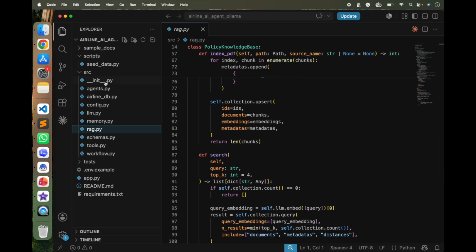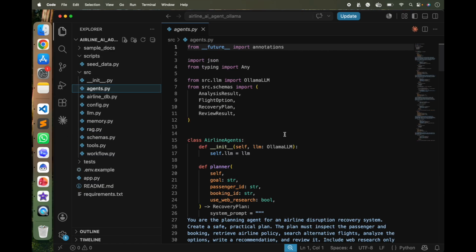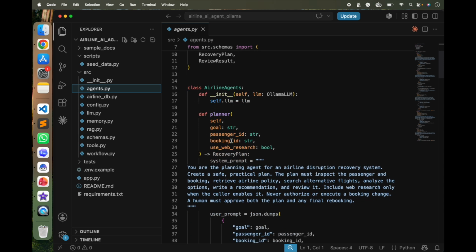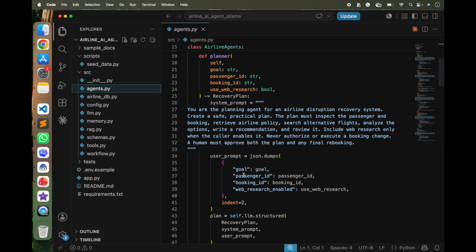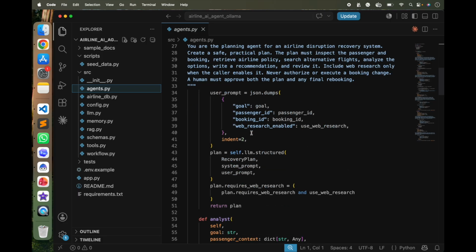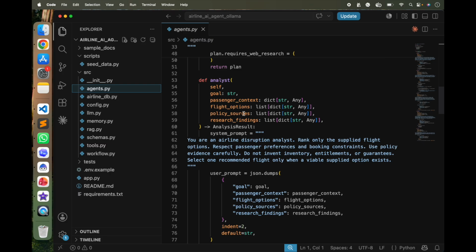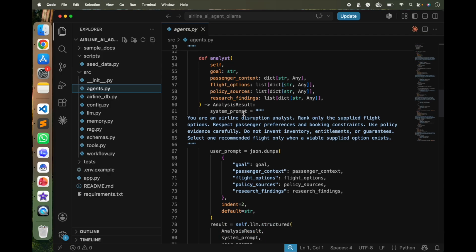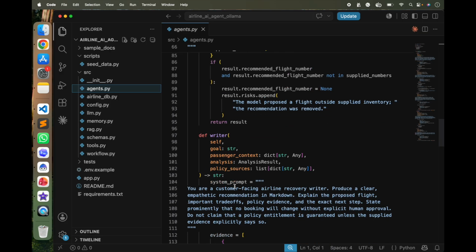Now let's look at our main file, which is agent.py. The agent.py has the airline agents class, which has the five LLM-powered agents, each with a carefully crafted system prompt. We have the planner here, which produces a structured recovery plan for the given goal. Next, we have the analyst, which ranks supplied flight options and picks a recommendation with a guardrail that rejects any flight the model hallucinated. The next one should be the writer right over here.